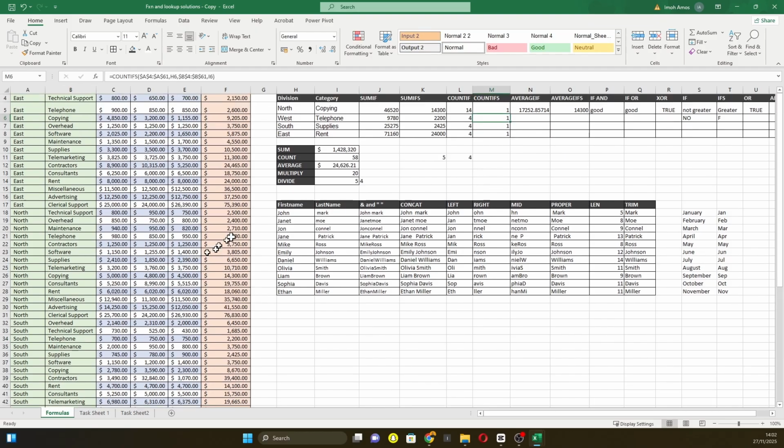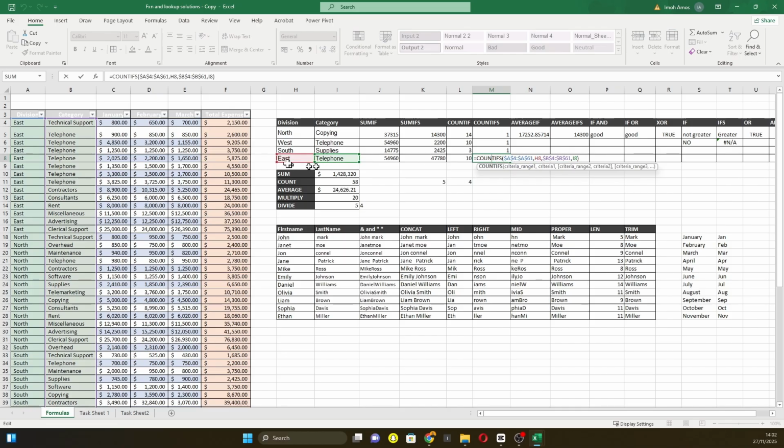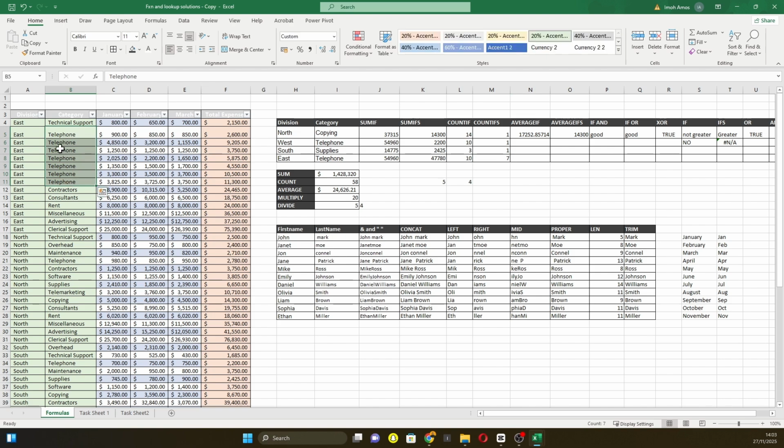Let's say we copied telephone. Let's just drag down telephone. You can see now in the east, we change here, let's copy this telephone and put it here, so that now you can see we have 7 telephones. Escape. So you have telephones in the east. Our criteria here is telephones in the east, and it's giving us 7. If you come here to count all the things we've copied, there are 7 telephones in the east. So that's just to show you that our formulas are working properly.